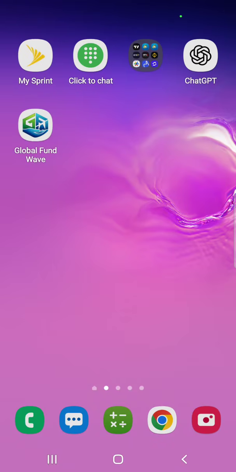Hey, superstars. Trust you guys are doing great, and congratulations to the community, to us, and to the founders and the developers of the Global Fund Wave, as the long expected app has just been released.